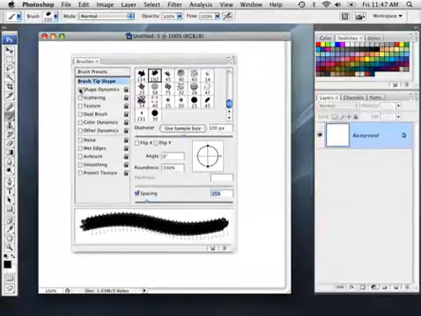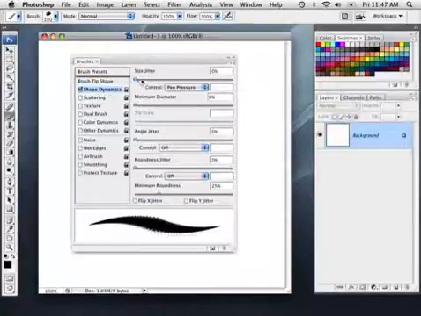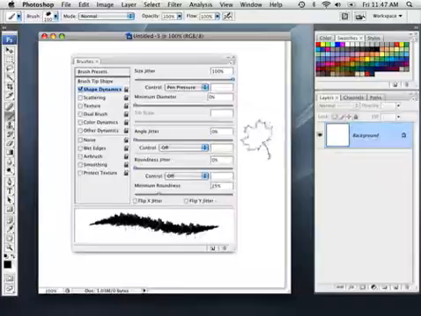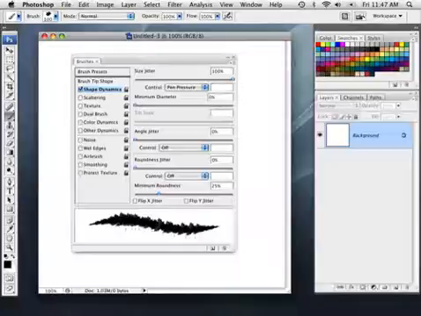So I'm going to first activate the shape dynamics, and let's highlight that and open it up. Now the first thing I'm going to do is take the size jitter here and push it all the way up to 100. And I'm going to leave my control set to pen pressure because I am in fact using a pressure sensitive tablet. So I'm going to leave that setting on.